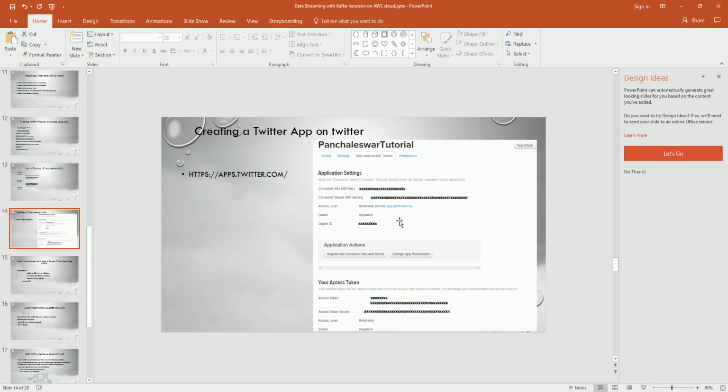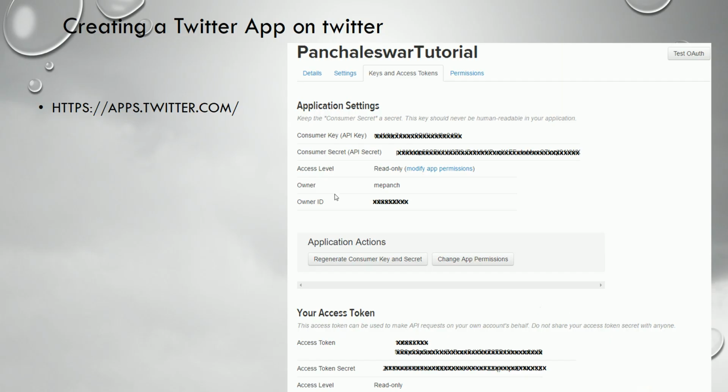So what you are going to do now is create a Twitter application and have a Twitter stream created, which we will stream through the Java producer to the Kafka server or the Kafka broker. Then we'll see in the consumer that we get the same stream which is fed by the producer.